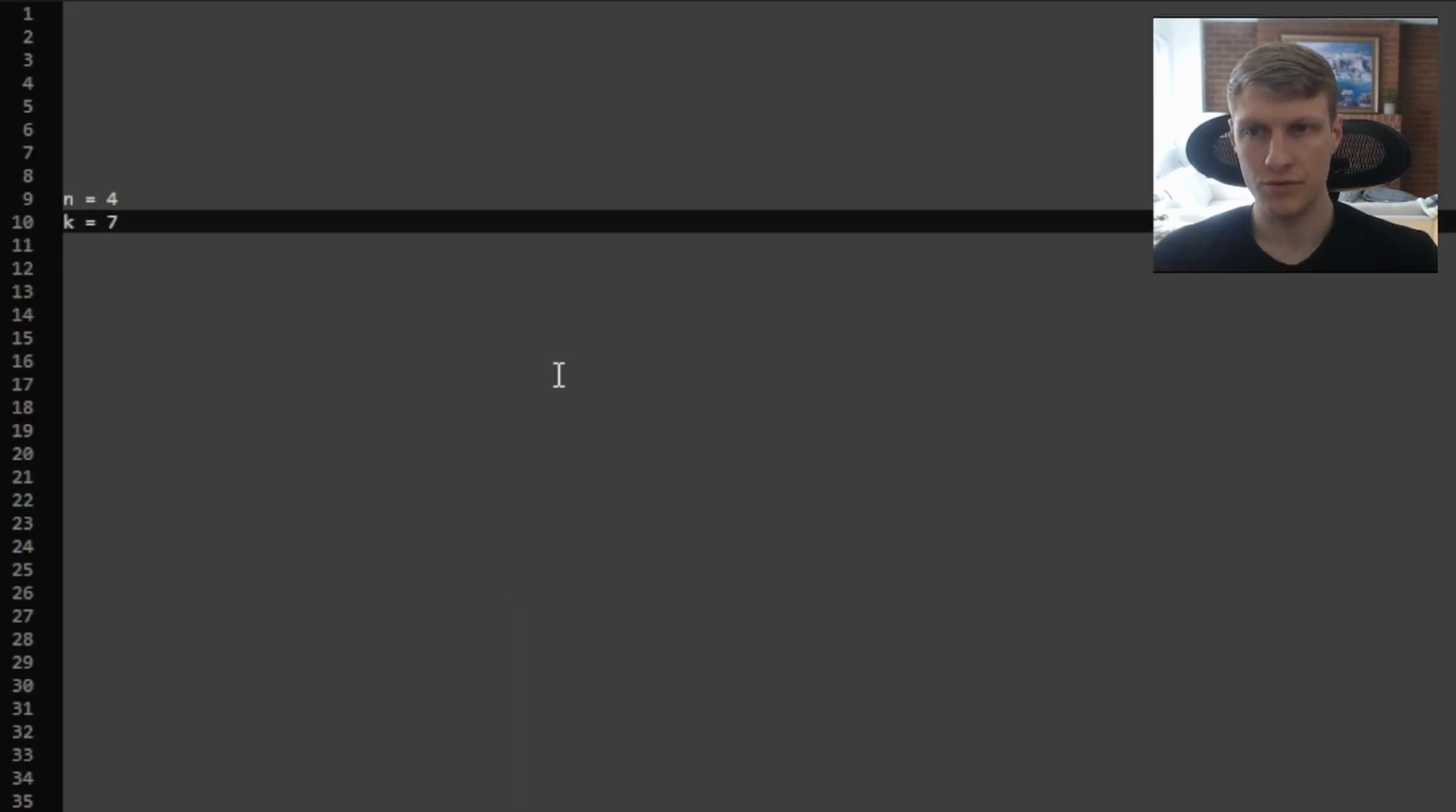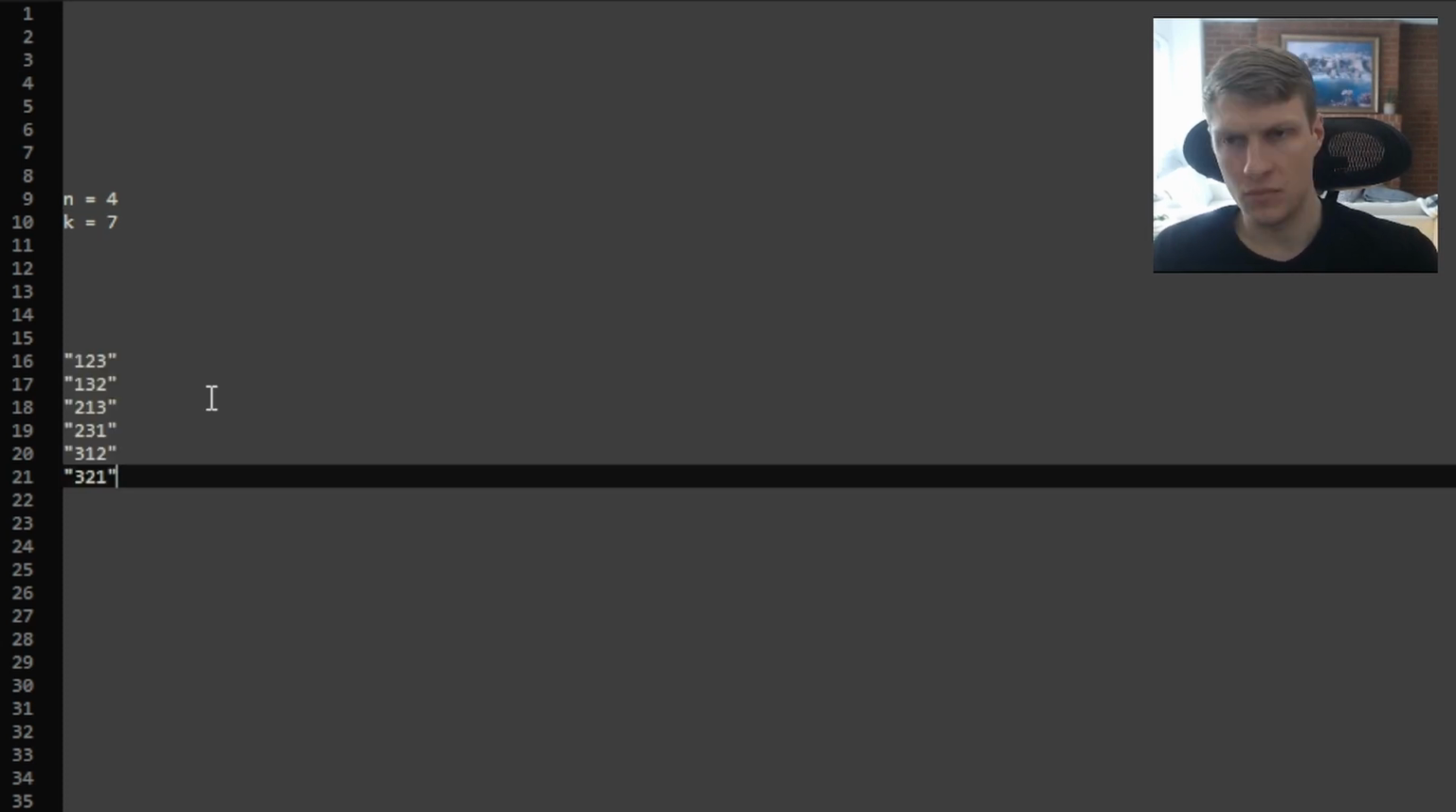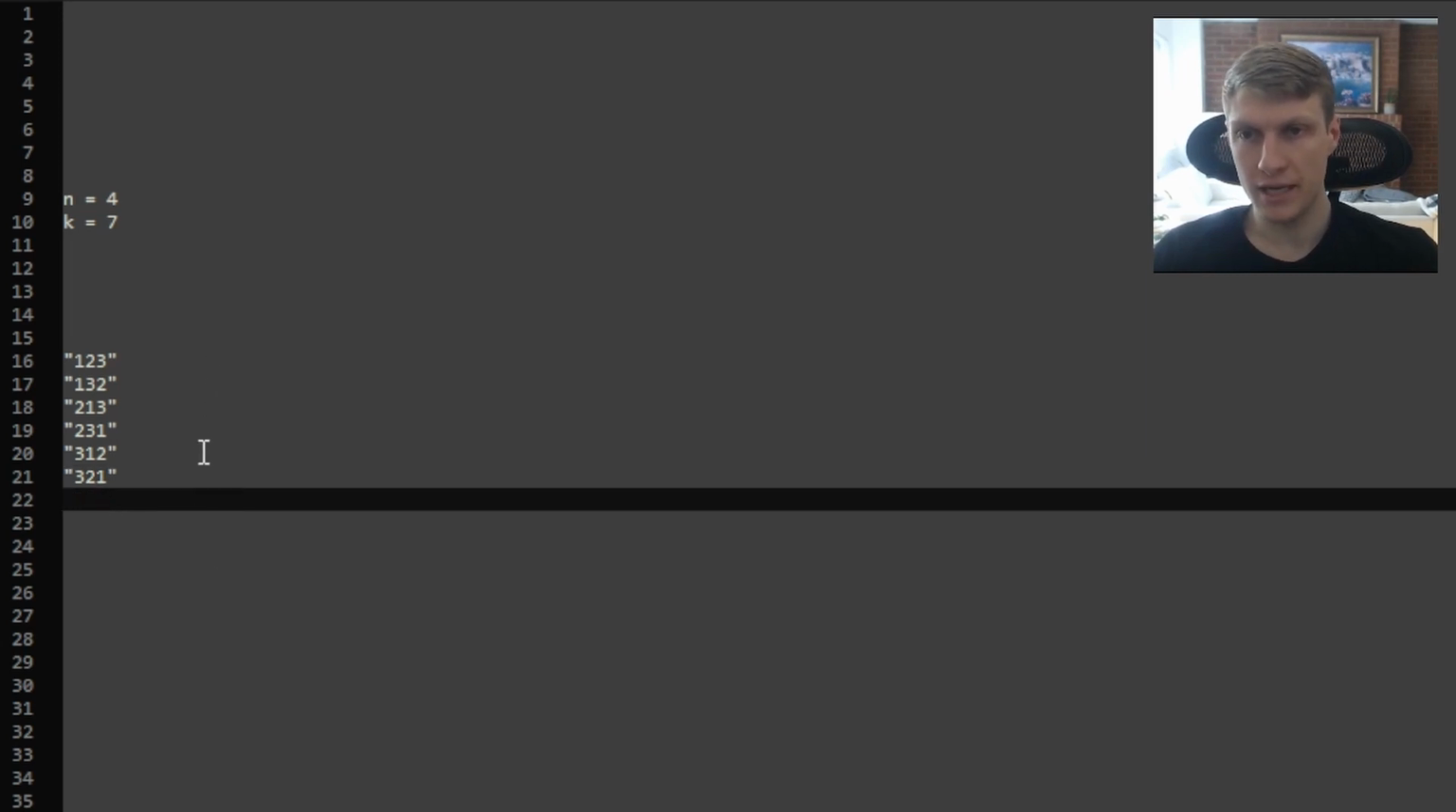Let's go through an example. For this example, our n equals 4 and our k equals 7. For this problem, we can use factorials to determine our permutation. For permutations of n, the first n minus 1 factorial permutations start with the value of 1. We can use a pretty cool trick for this problem. The first n minus 1 factorial permutations will start with 1, and then our second n minus 1 factorial permutations start with 2, and so on until we reach n.